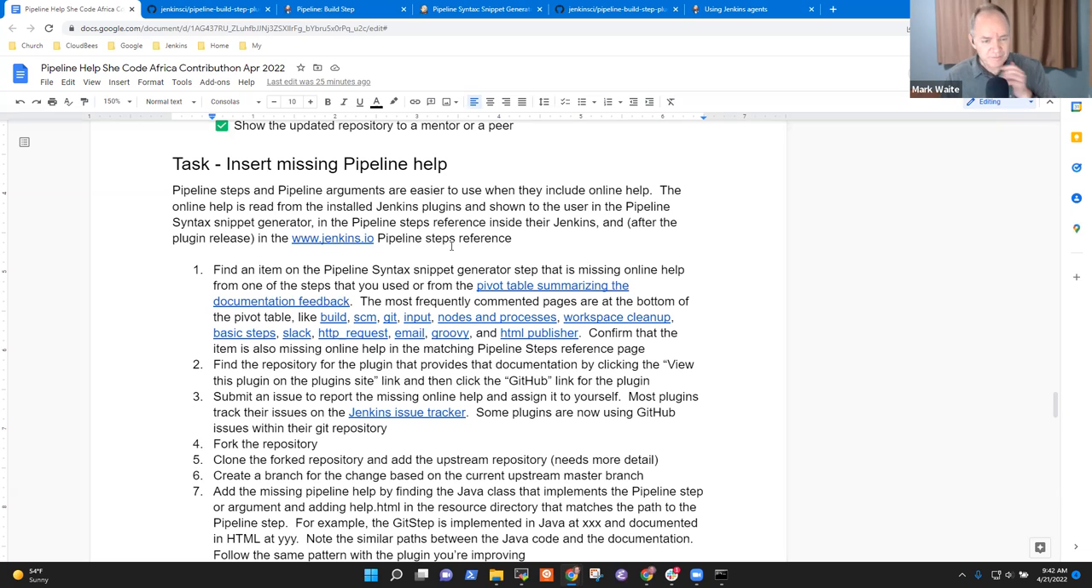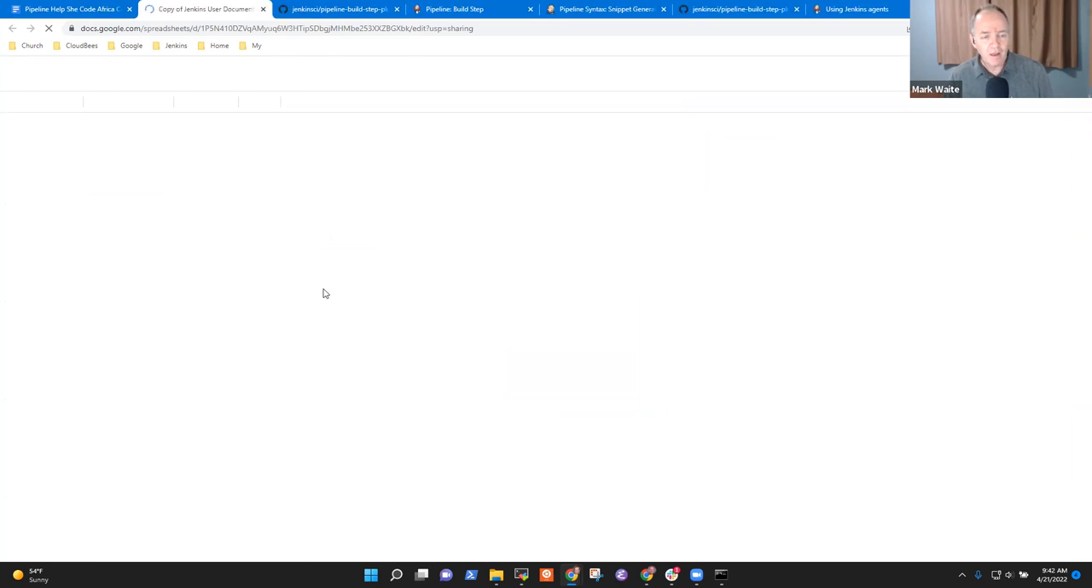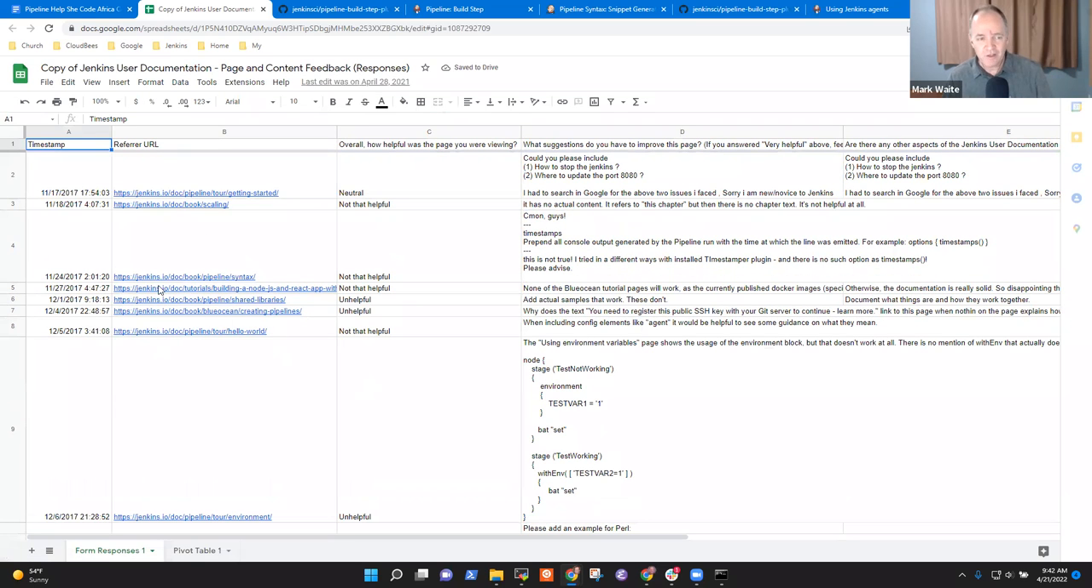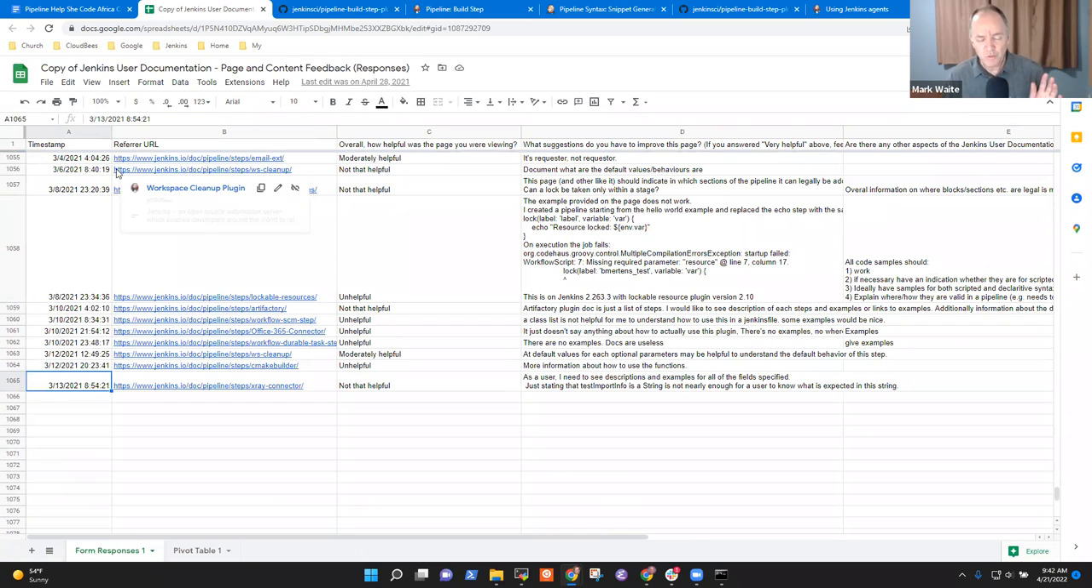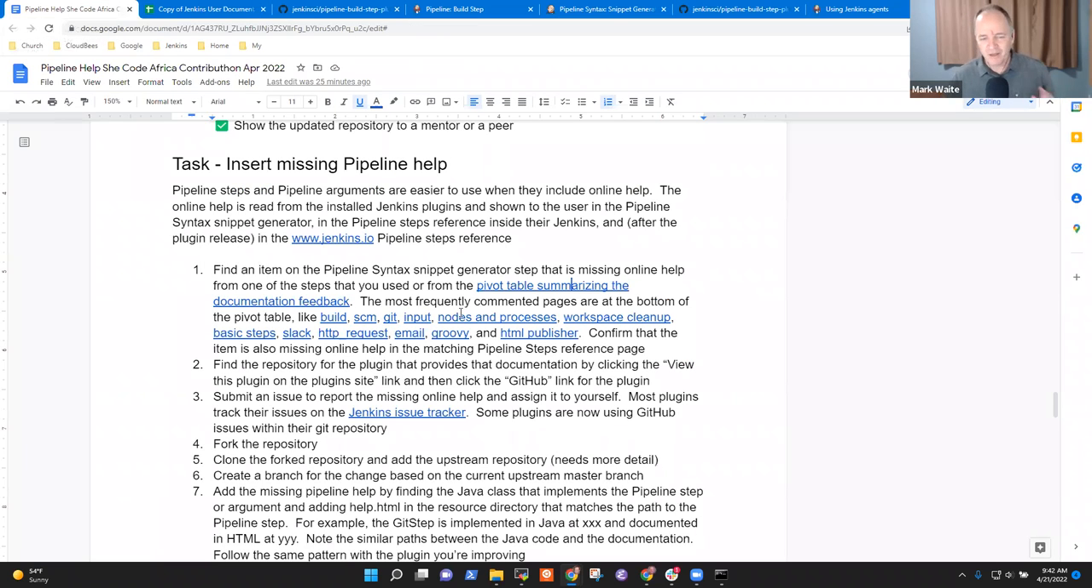So now the next piece of this is, let's find and insert something into the actual place where we need the help. So I had created long ago a page that tracks feedback on Jenkins documentation. You don't need to look at it unless you want to be scared from people saying very harsh things about how much they would like more documentation. Don't be intimidated by it. Yes, they're sometimes very blunt with us about, hey, it's not well enough documented.